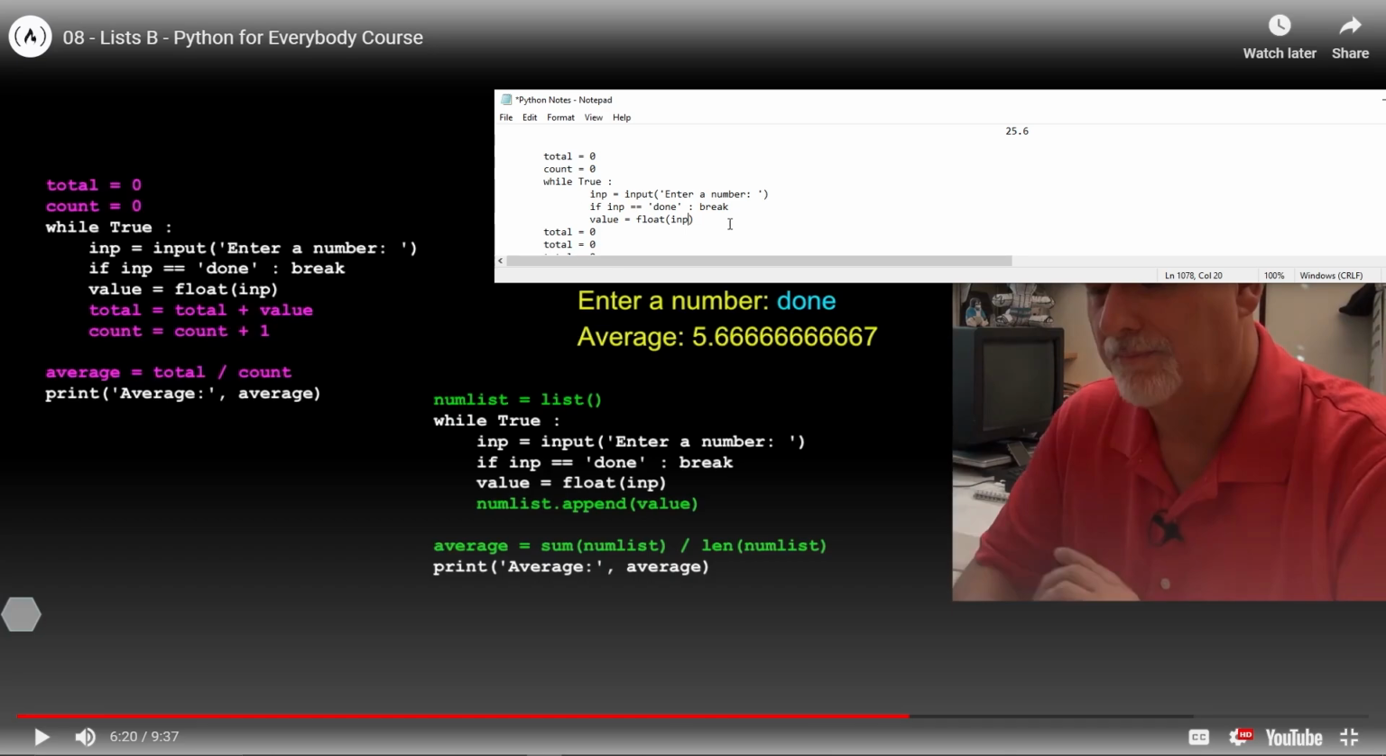What? Oh, right. He's going to tell us, but let's keep writing it down anyway. Total equals total plus value. And then we're going to do count equals count plus 1. We haven't learned plus plus yet, or plus equals. All right, so we've got that.